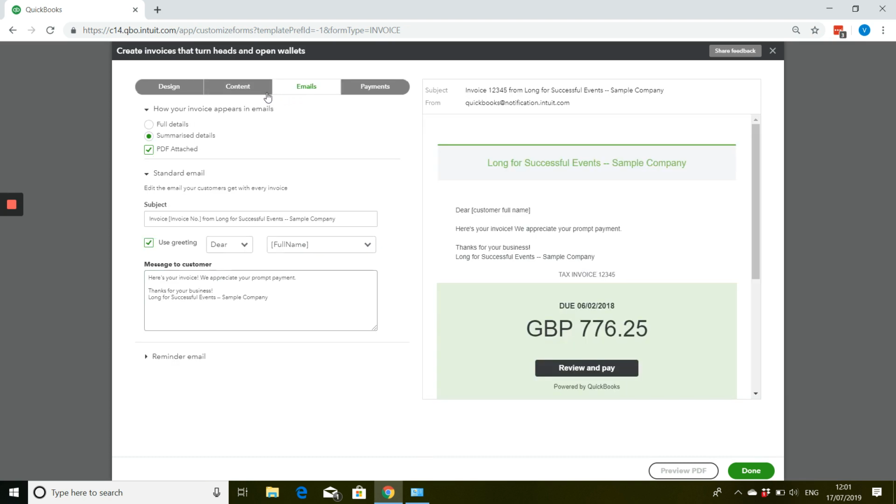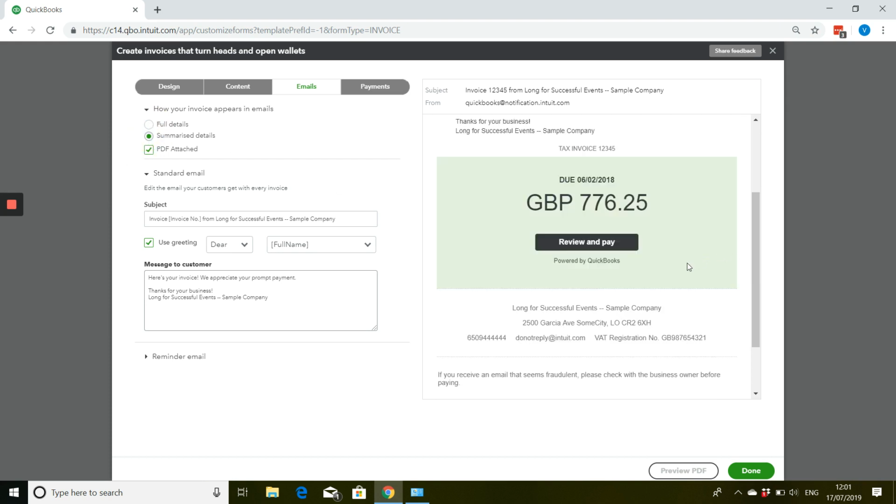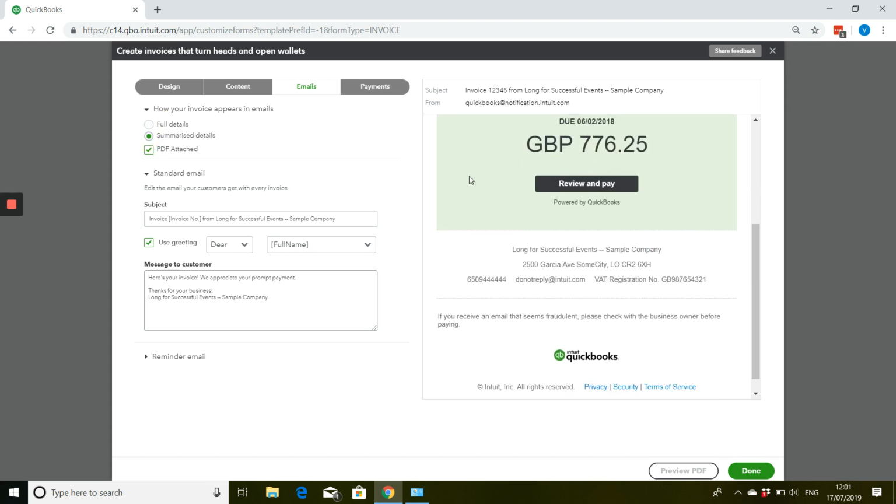So for the emails, this is where you can choose. We have a full detail of the invoice on the thing, in which case it would come up all like this, or summarised details. It'll just say how much, and when they click review, it will come up with the full details of the invoice. But if you want to attach the PDF, attaching the PDF is always handy because a lot of people now use automated services where they forward the emails on to something like Receipt Bank, and they can use the attachment to actually process that into their system. It's always handy to have the PDF attached.